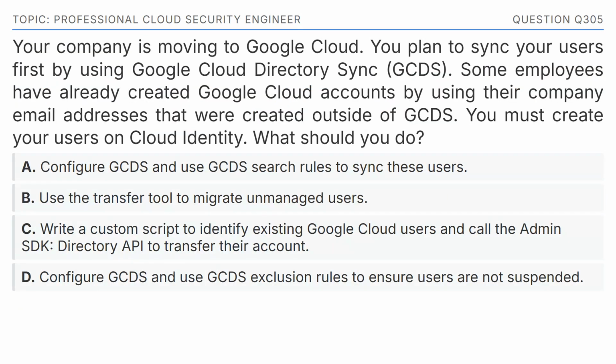Your company is moving to Google Cloud. You plan to sync your users first by using Google Cloud Directory Sync, GCDS. Some employees have already created Google Cloud accounts by using their company email addresses that were created outside of GCDS. You must create your users on Cloud Identity.